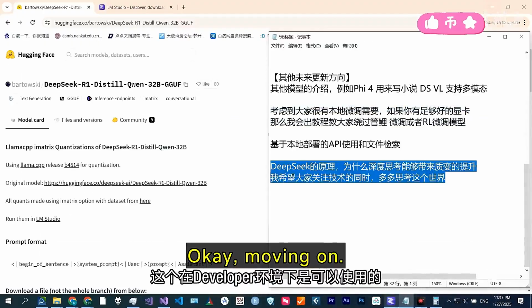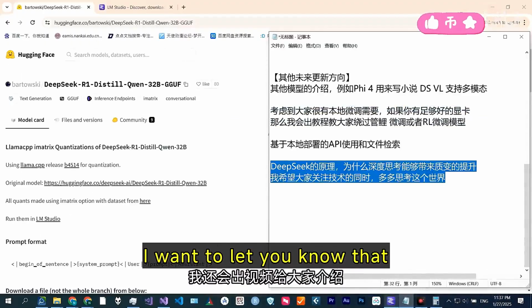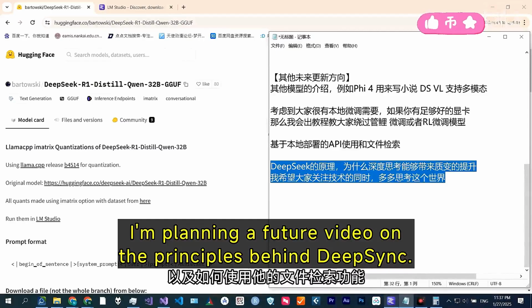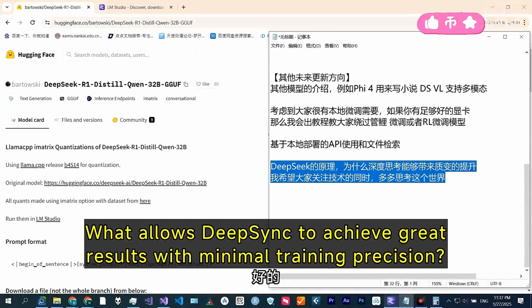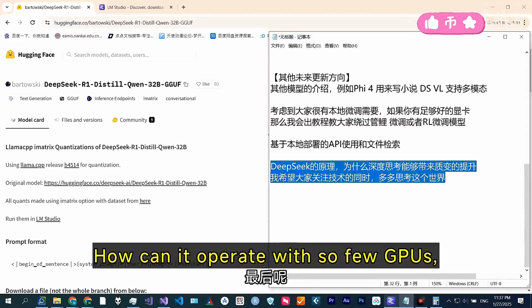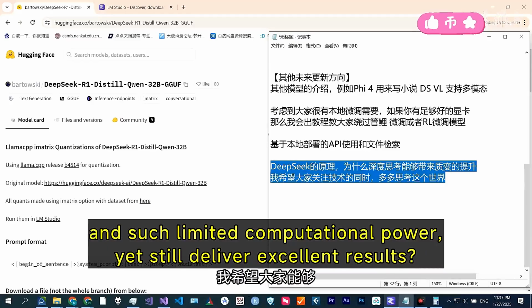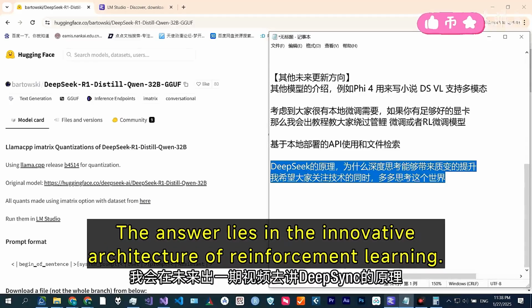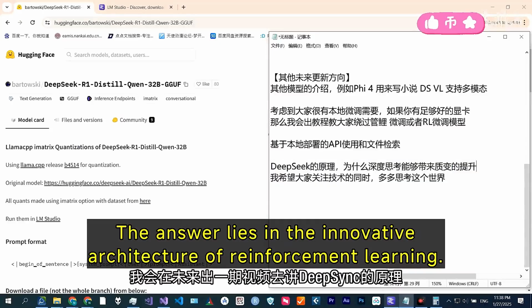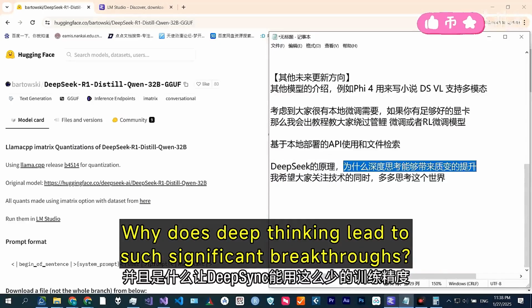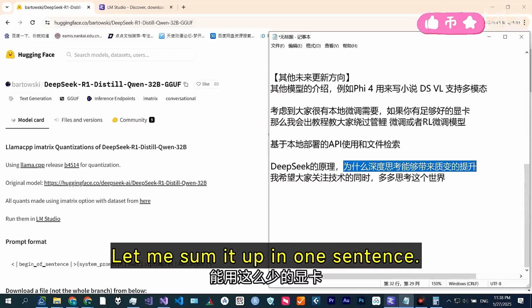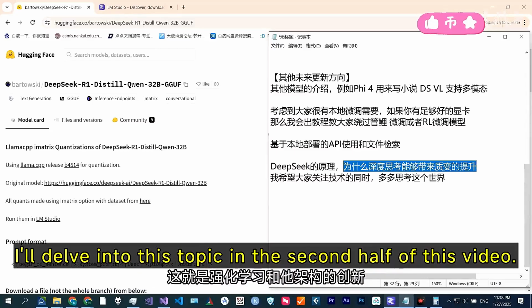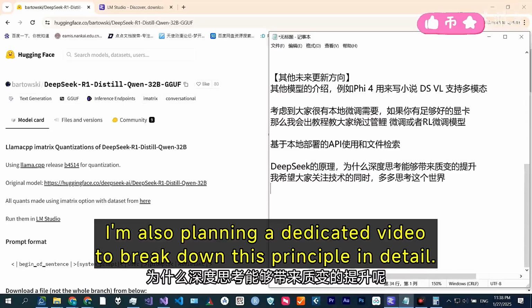Okay, moving on. And lastly, I want to let you know that I'm planning a future video on the principles behind DeepSeek. What allows DeepSeek to achieve great results with minimal training precision? How can it operate with so few GPUs and such limited computational power, yet still deliver excellent results? The answer lies in the innovative architecture of reinforcement learning. Why does deep thinking lead to such significant breakthroughs? Let me sum it up in one sentence. In my upcoming videos, I'll delve into this topic in the second half of this video. I'm also planning a dedicated video to break down this principle in detail.